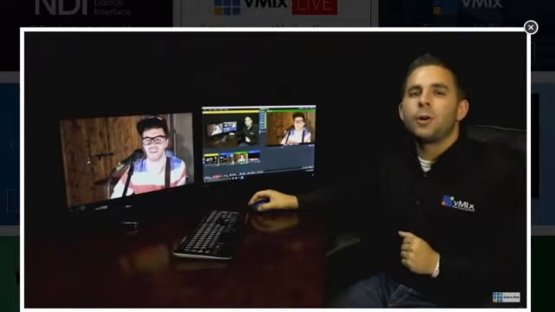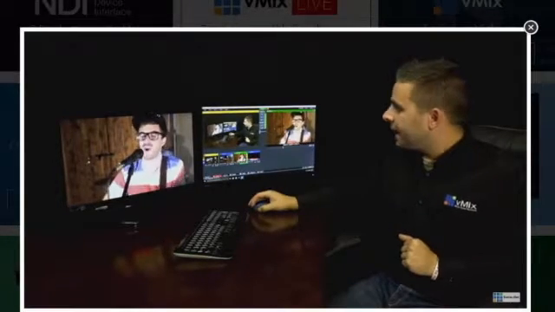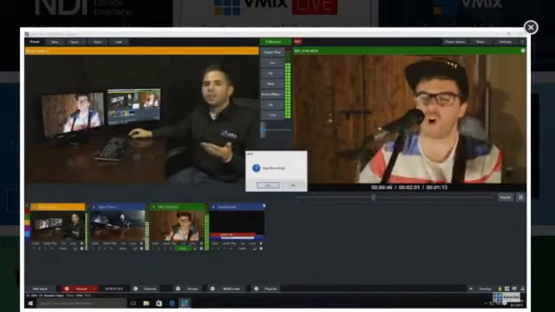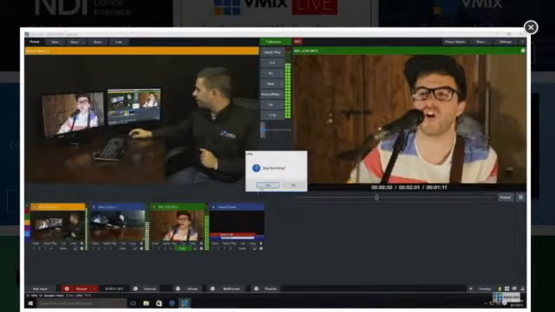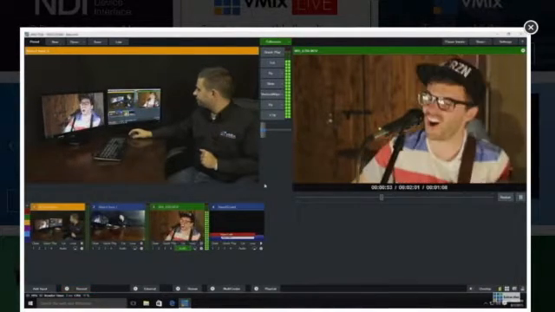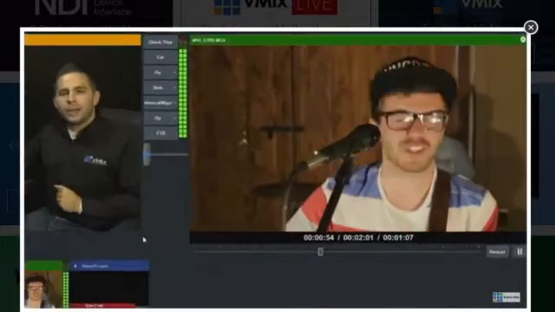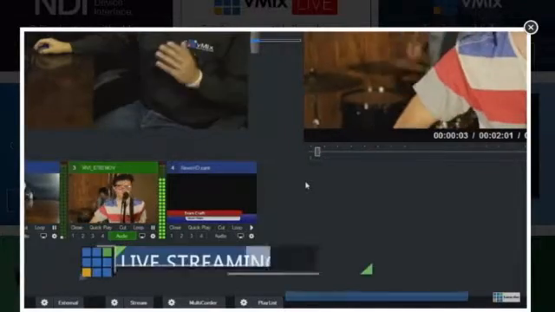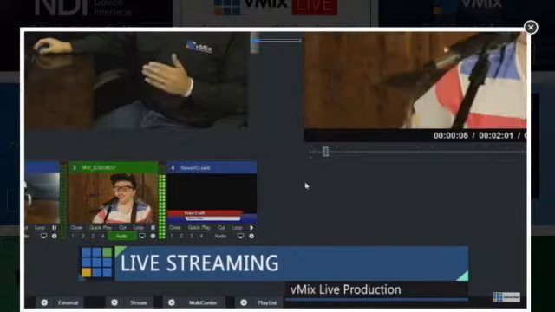To stop recording, go ahead and press the record button again, and a window will pop up verifying that you want to stop recording. Let's go ahead and click yes. That's a simple way to record anything that's coming to your live window. Let's finish up this overview by taking a look at live streaming.